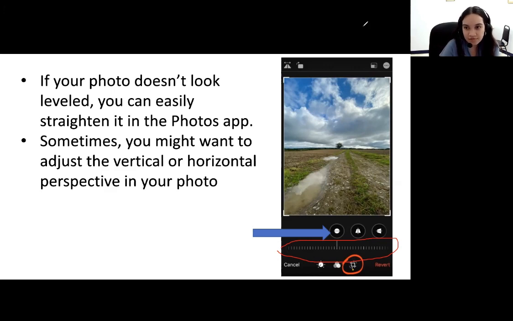All right, so that's leveling the photo. And right next to those icons, which we just used to level our photo, there is now a vertical and horizontal button. So I'm going to circle on the screen right now what the vertical and horizontal buttons are. Those two icons are once again other ways to level your photo.